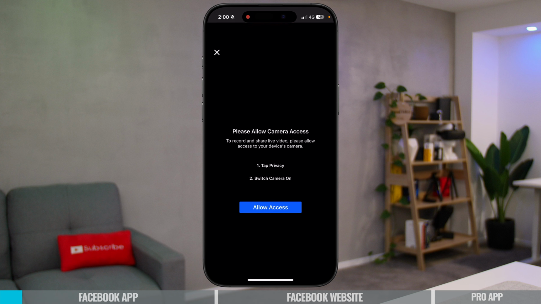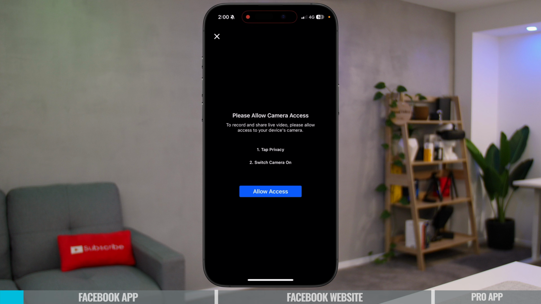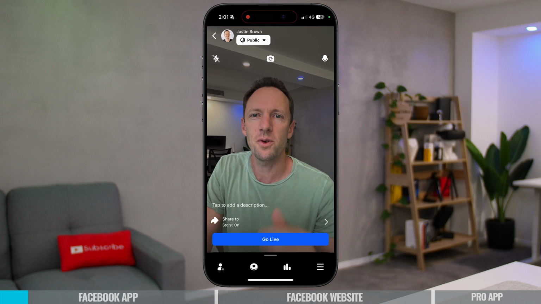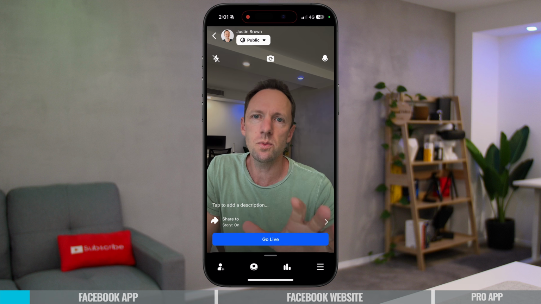If we press on that, it's going to ask us to grant permissions so that Facebook can use our camera and microphone and everything. We want to allow that. But then we can see straight away we are on camera here. So this is where we can get our stream set up.